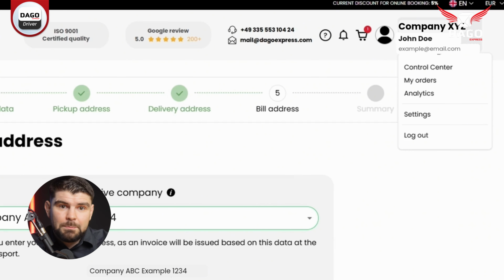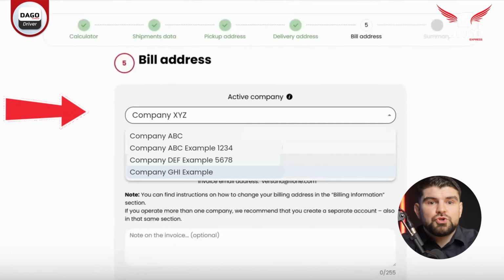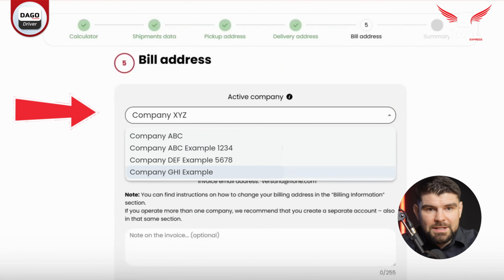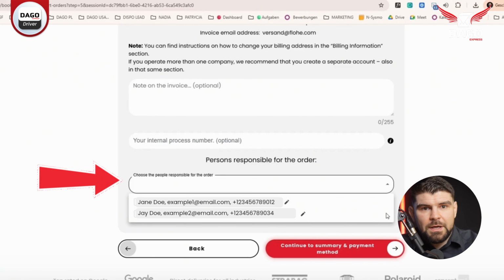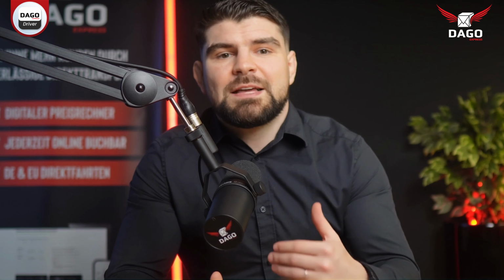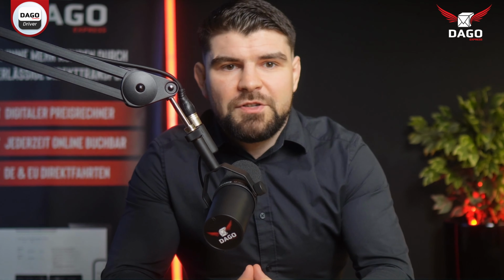Finally, aside from adding employees, you can also control booking services in the control center. You can choose which company appears in the billing address as well as assign which employee among those added to that company is responsible for each booking, and that's how you can manage your team and invoices efficiently in the DAGO Express ShipperHub.